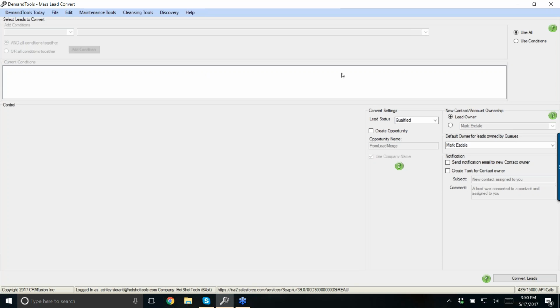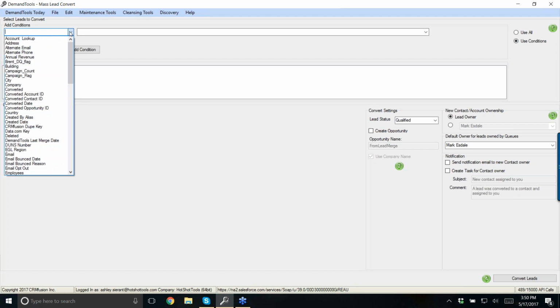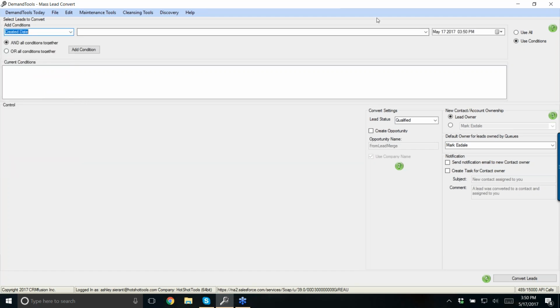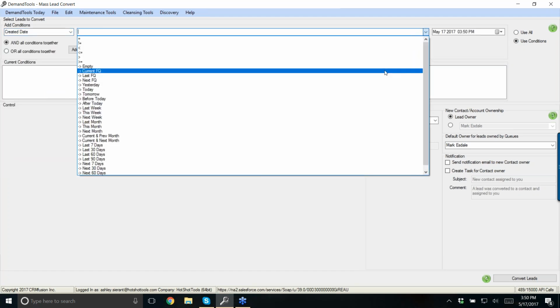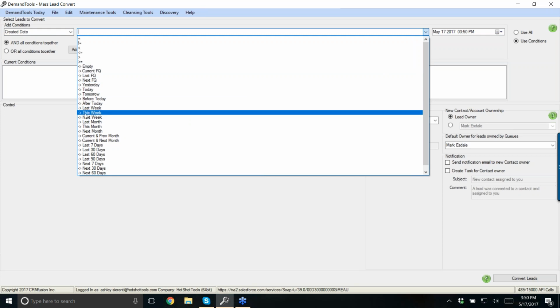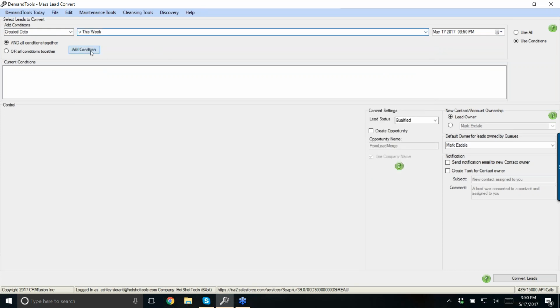The top, we're just writing conditions, telling it which records we want to convert, and then we've got our kind of basic convert settings that we've seen already. So I'm going to not use all. That would convert all of my leads. Just toggle to use conditions. And I'm going to say let's convert all leads that were created this week. So created date, operator this week, and add that condition.